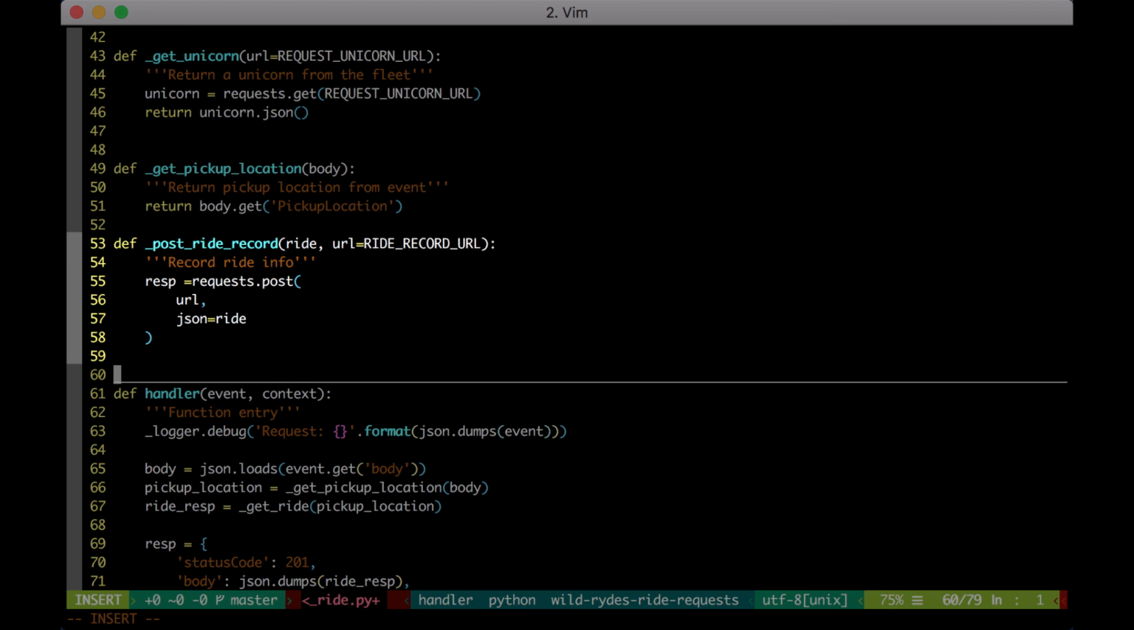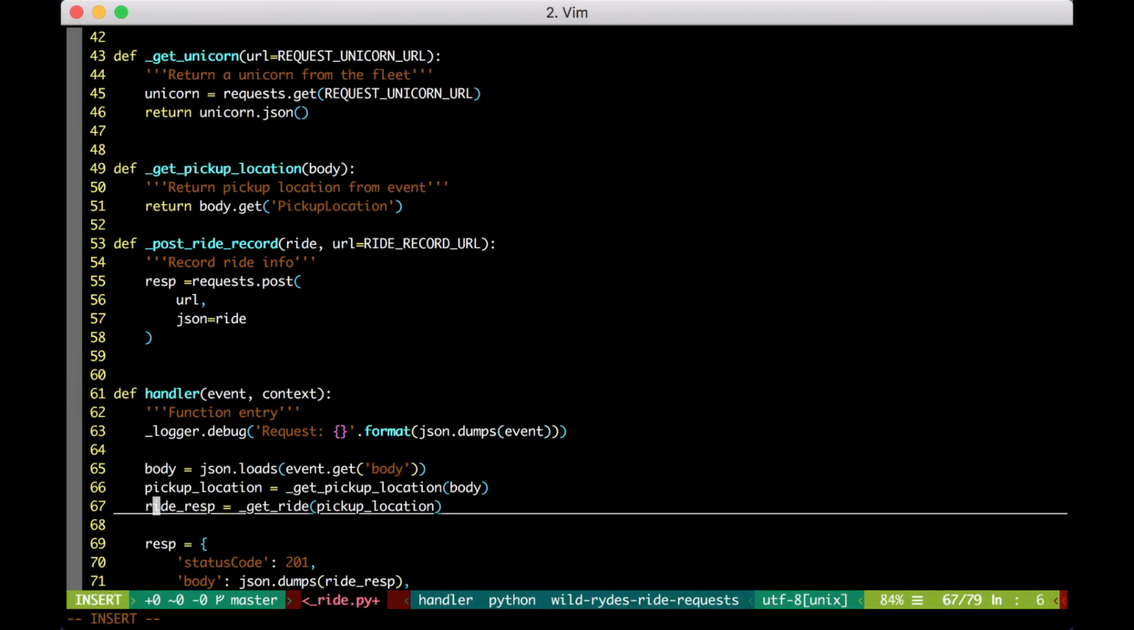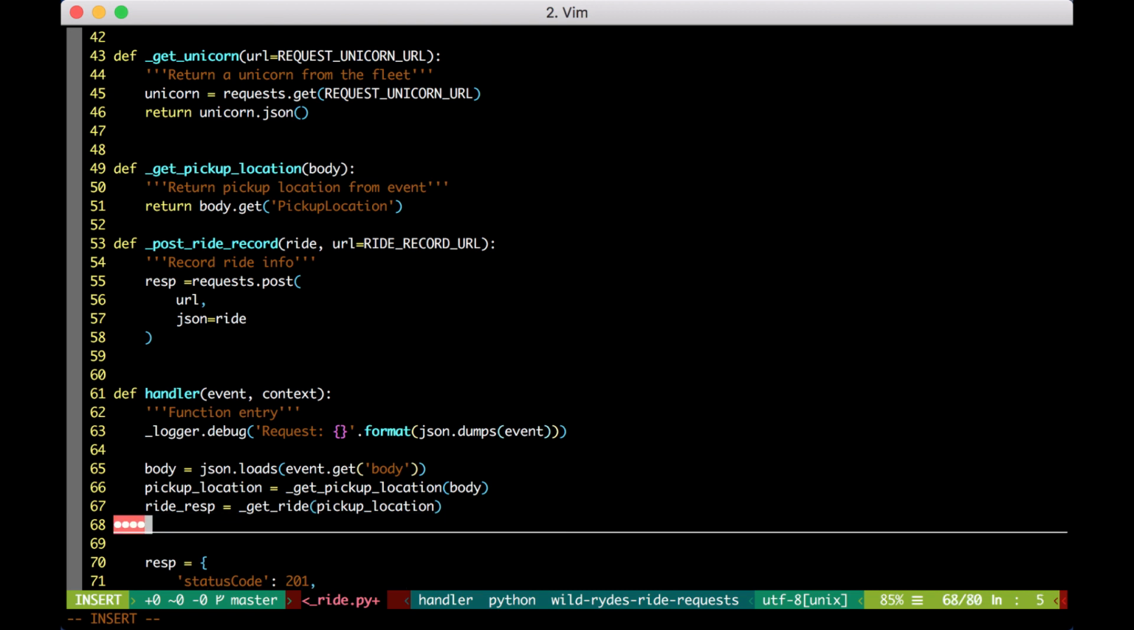The function itself is pretty basic. It uses the requests library to send an HTTP post request to a URL. The ride argument will be converted to JSON and sent in the request body. Down here in the handler function, we add a line to call post_ride_record. The single argument we'll pass it is the ride request data that we would send back to the client requesting the ride.